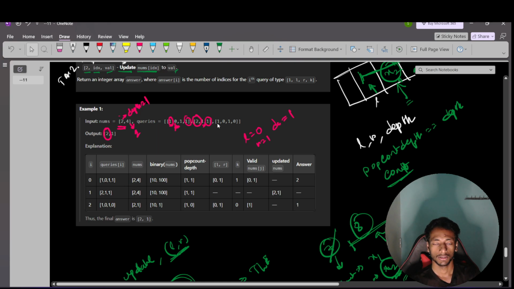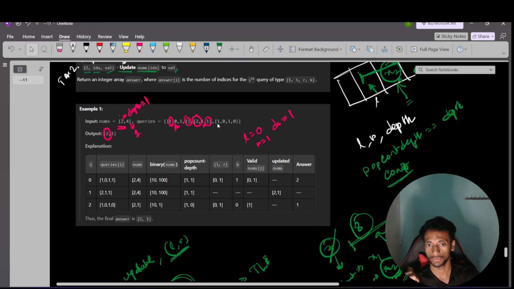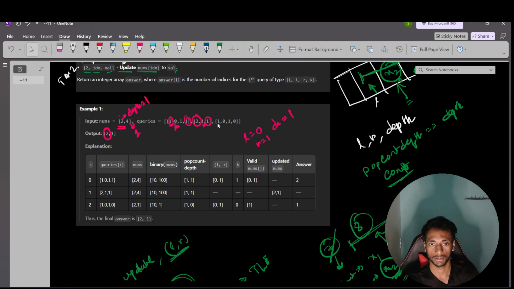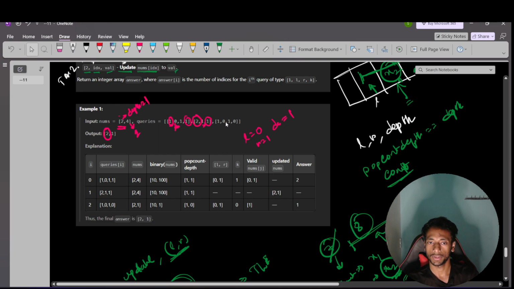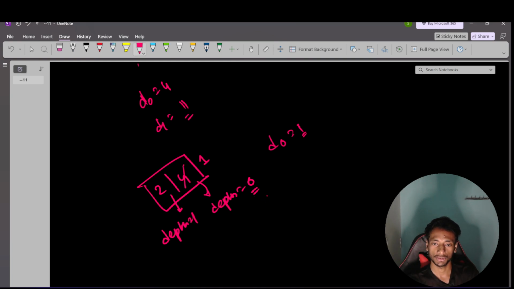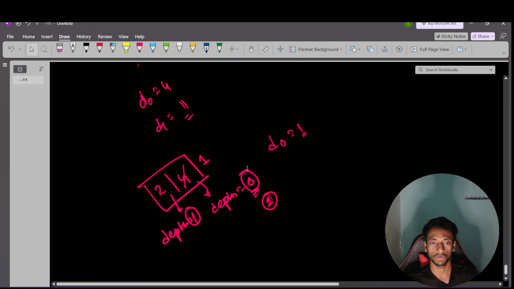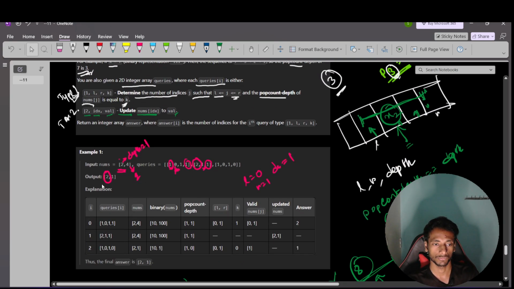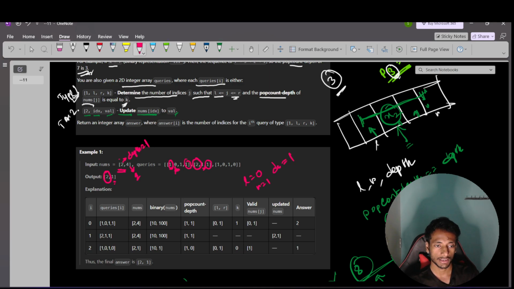Now what is the next query? The next query is a type 1 query. That means we have to find out how many numbers within this range have depth equal to the target. The range is 0 to 1, which means the whole array, and here the target depth is 0. So how many numbers have depth 0? Only one number, because one number's depth is 1 and another number's depth is 0. So we have to return only 1. That's why you can see the next output is 1. Clear?